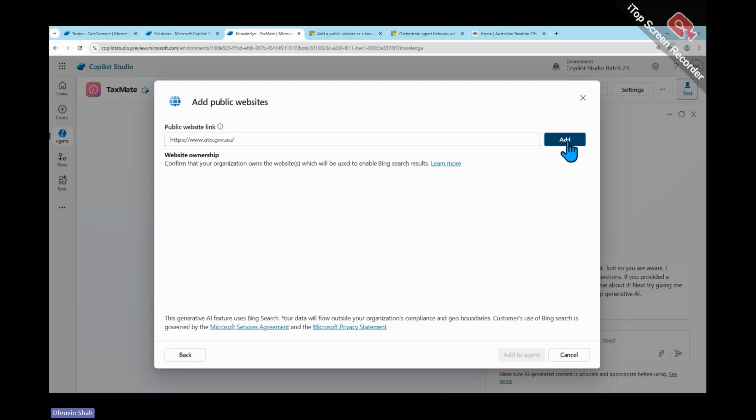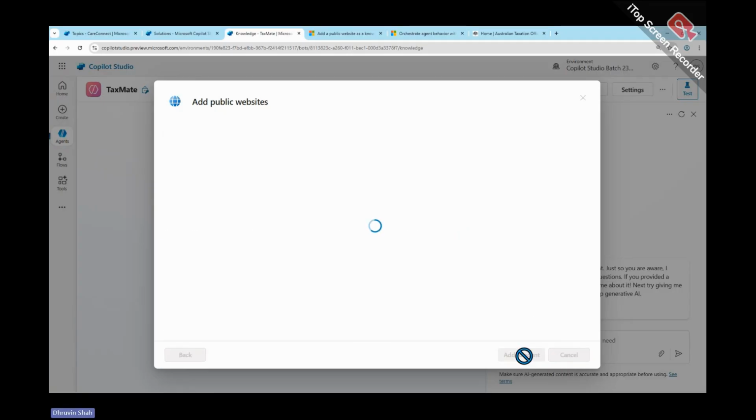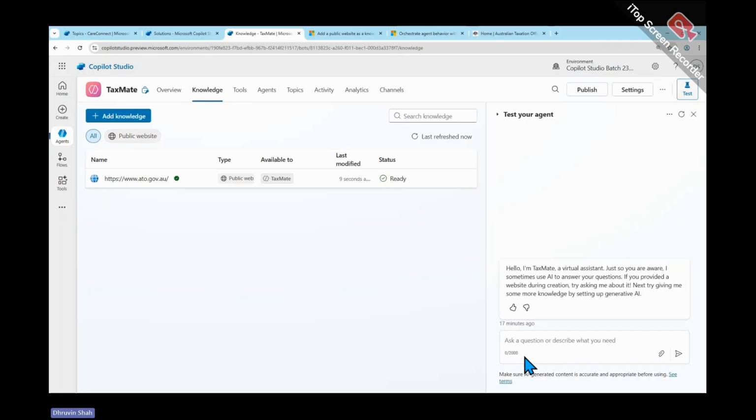So let me add this first public-facing website over here, and as soon as you provide the website, you can provide an appropriate name and description if you want. Right now I'm not doing anything here, and simply clicking on add to agent. Let's add this website to our agent first. Let it be created. It will take some moments to set up the public-facing website, and as soon as it is added, you can see this ready option. When it is showing the green ready status, it means your website is ready to use.